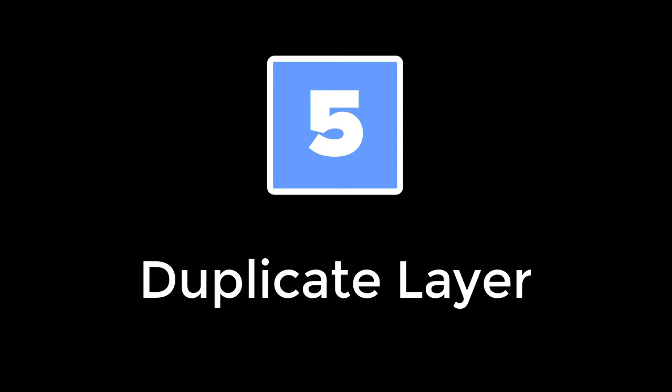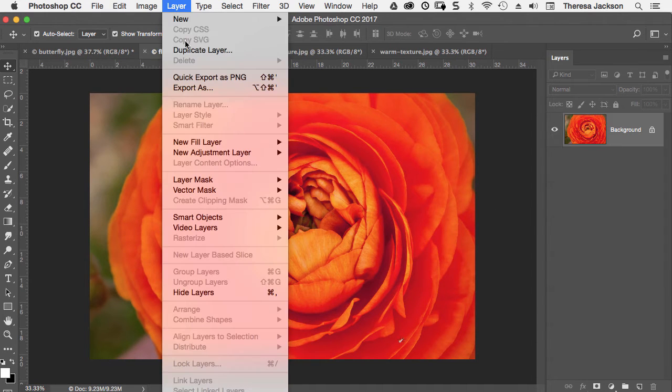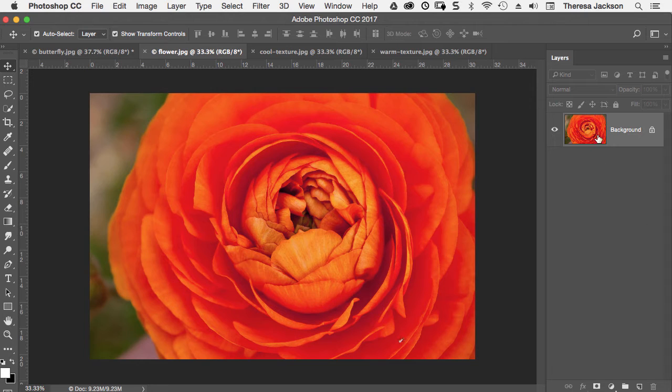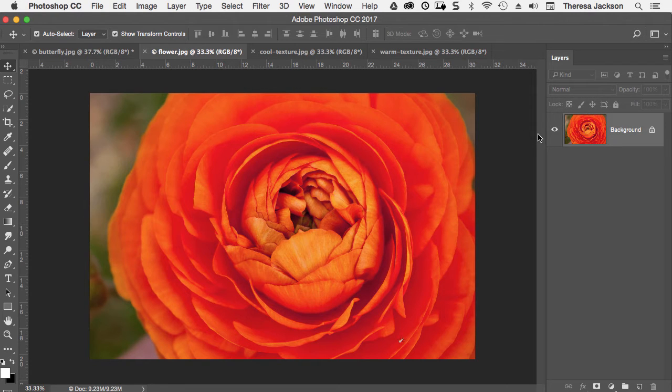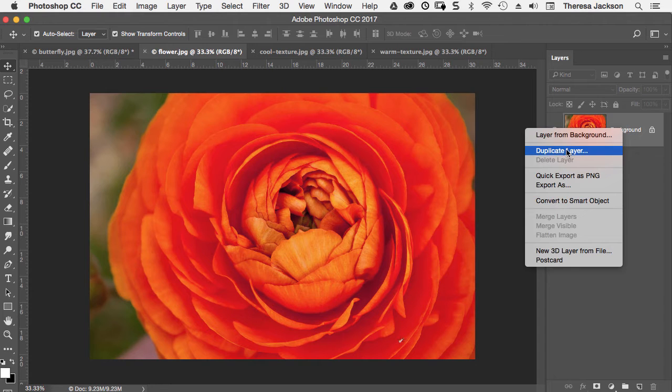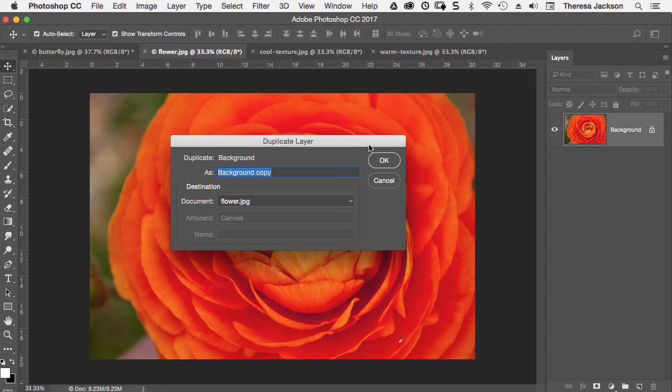Number 5, duplicate layer. You can duplicate a layer from one document into another open document. And there's three different ways to get to the duplicate layer option. One is under Layer, Duplicate Layer. Two is under the Options for the Layers panel. You'll find it here. And the third is to do a right click or a Control click right on the layer. And all three of those will take you to the same duplicate layer panel.